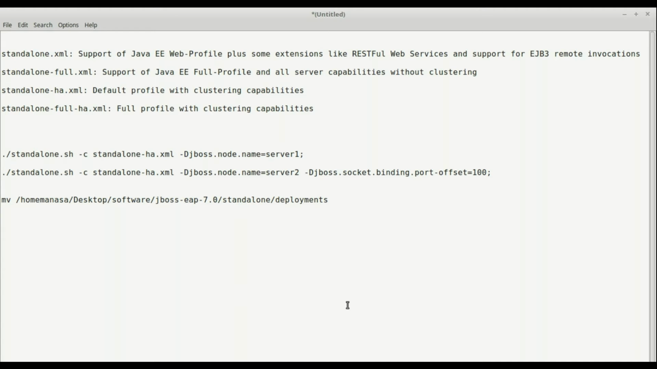Each standalone script launches one instance of a server. To launch multiple servers, you have to run multiple standalone scripts. Let's see the profiles available for standalone servers. By default, the standalone script uses standalone.xml, which supports applications with Java EE Web profile, whereas standalone-full.xml supports applications with Java EE features, and it does not have any clustering capabilities.